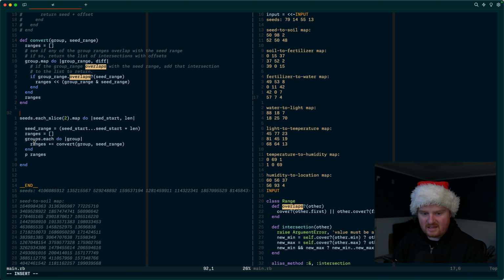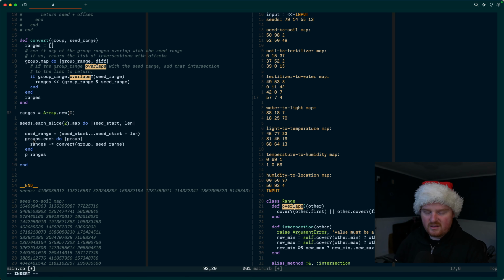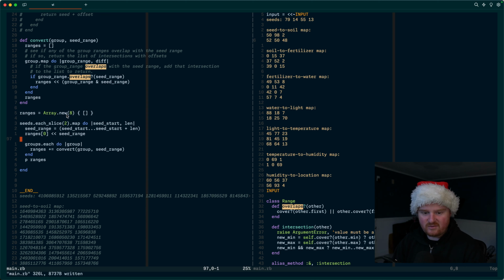So we need some array that's like, maybe this is ranges, but it's going to be something like Array.new. And we're going to need an array of arrays where each, how many do we have? We need one for the initial set of seed ranges. So that's 1, 2, 3, 4, 5, 6, 7, 8. So we need 8 elements in our array. And we're going to start, we'll say ranges at 0, and we want to add in the seed range. And then groups.each with index.